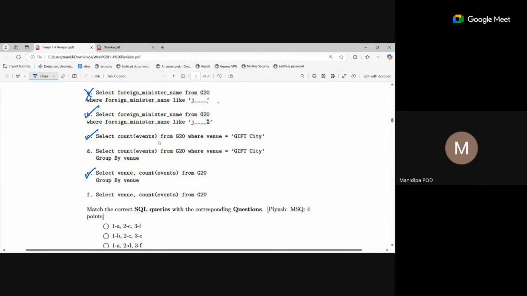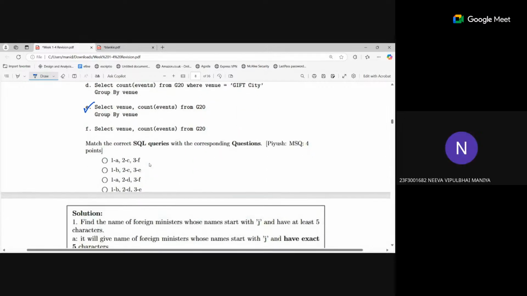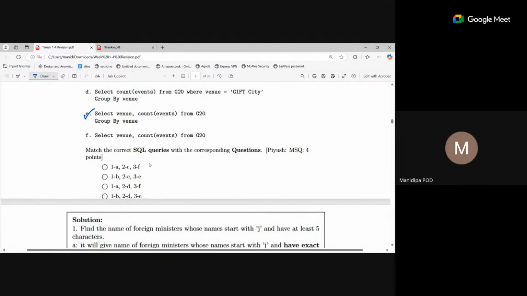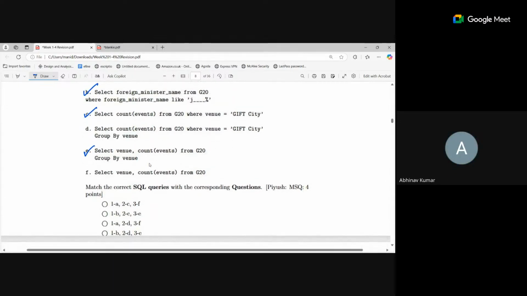Okay, so you're saying that if I write this group by venue, it will give a wrong result. It will group by and give only one unique venue name right now. It will group all of them together. Maybe it won't affect, I guess. But remember this is an MS question. Because when you ask this once venue is present after select, it will give error.